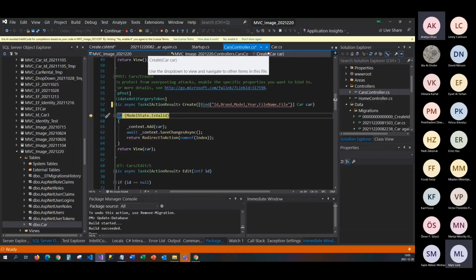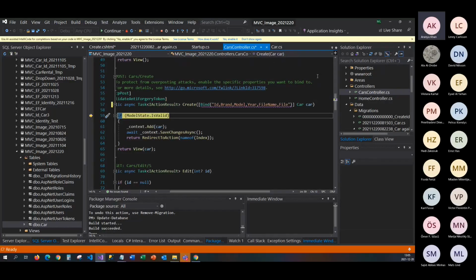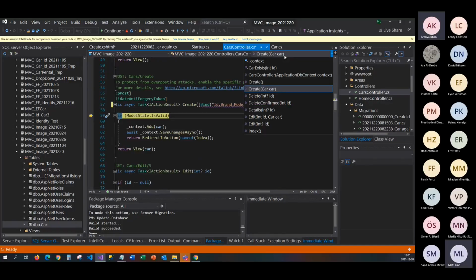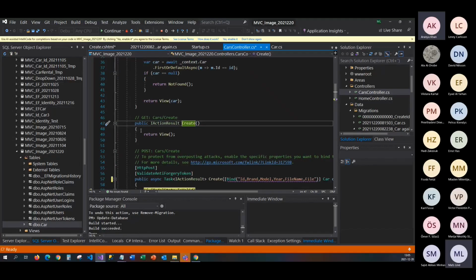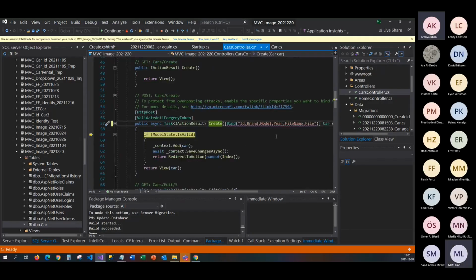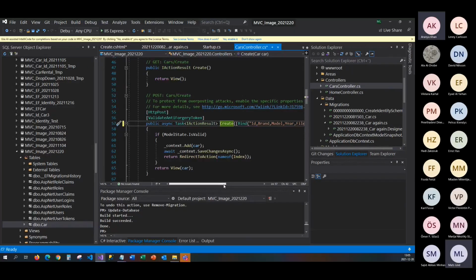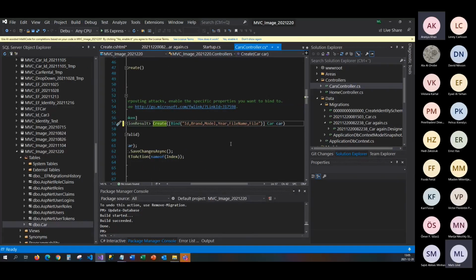We have two creates. The first one is just the one that is preparing the web page for the create. So it's the other one that is saving it. So here we are sending data from the view to the controller. We're going to add one more thing here.